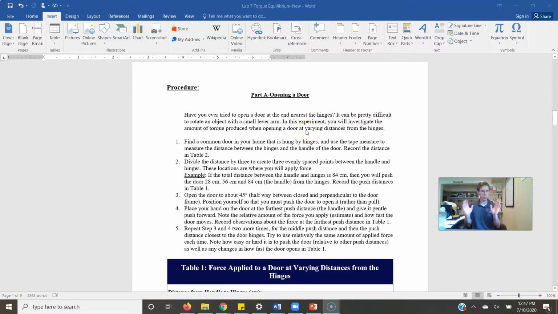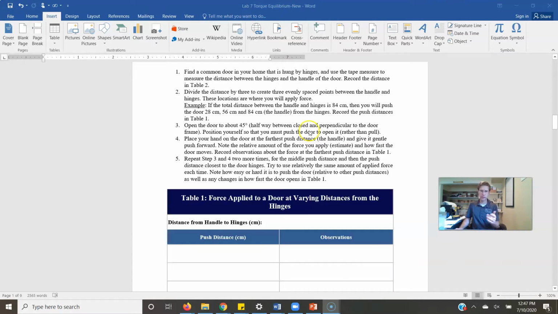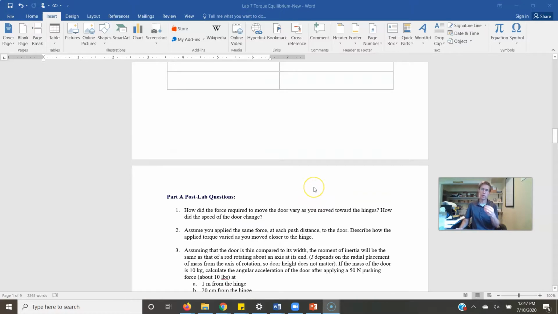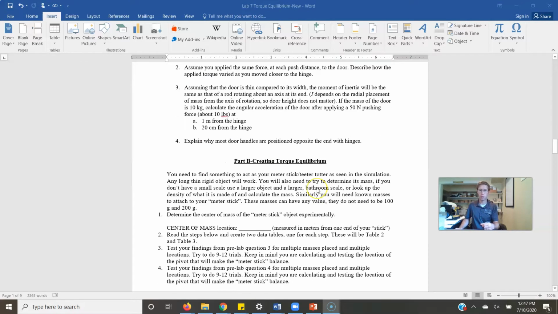So part A is pretty straightforward. All you need is a door. All right, so you're going to apply a force to a door. You're going to open a door in different ways, pushing it at different locations and angles to get an experience with how a torque is generated, and we look at its effects on a door as you try to open it.